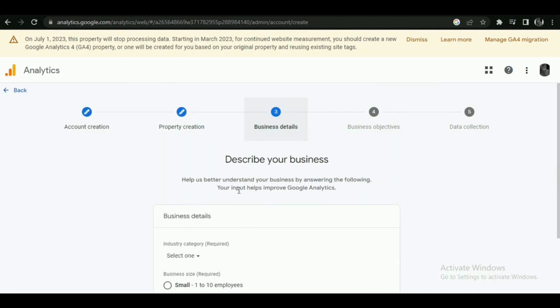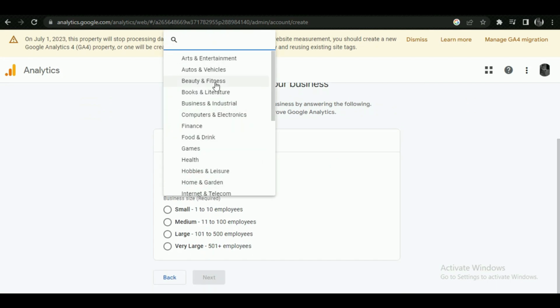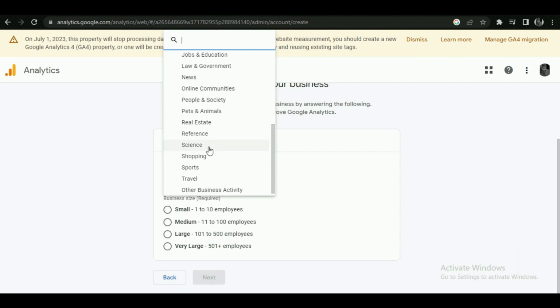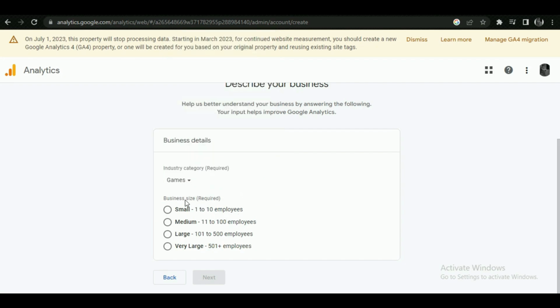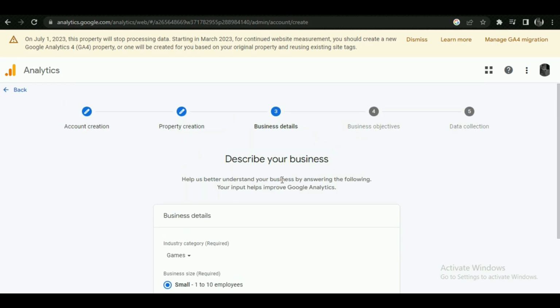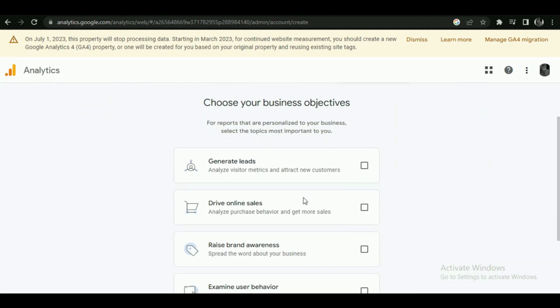The third step is about business details. In simple words, you'll have to explain the type of business you want to run Google Analytics on, and you can select any business like gaming, food, marketing, finance, health, and etc. And after that, you'll have to select the number of employees in your business. It can be a team of 10, 100, or maybe a large company consisting of 500 plus employees. After that, click on done and click on next to move to the next step.